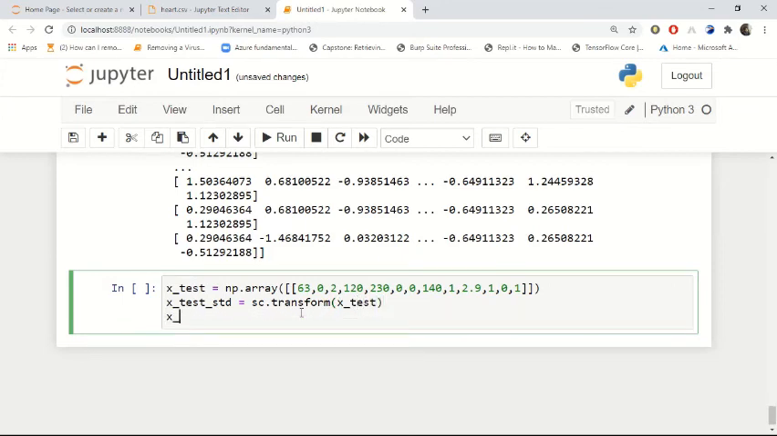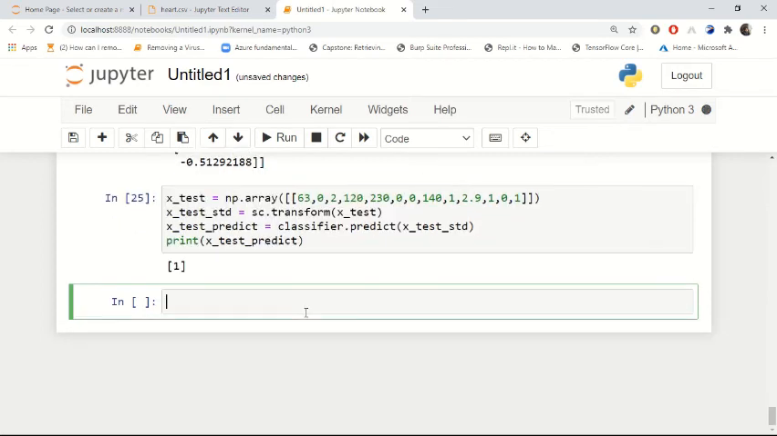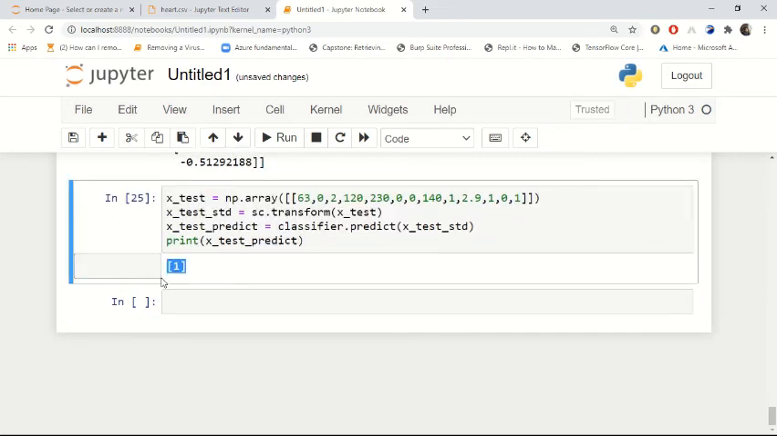So x_test, then we are going to predict. I'm going to write x_test_predict is equal to classifier.predict. Now we are using the classifier.predict using our x_test_std. Then we can print our x_test_predict. Let's run it. So it says 1. So 1 is the output. It is saying that yes, you have a heart disease.